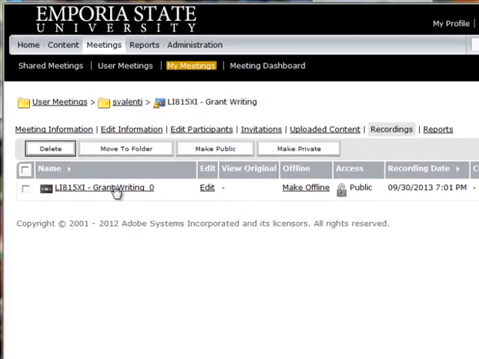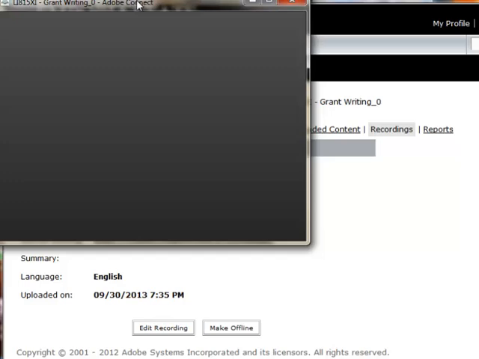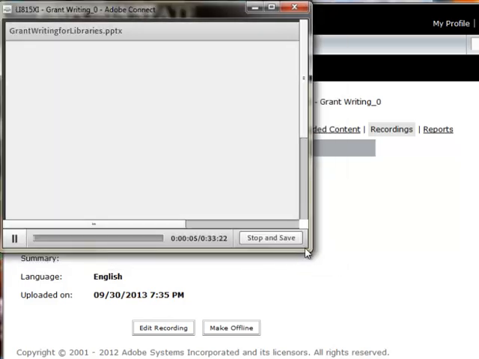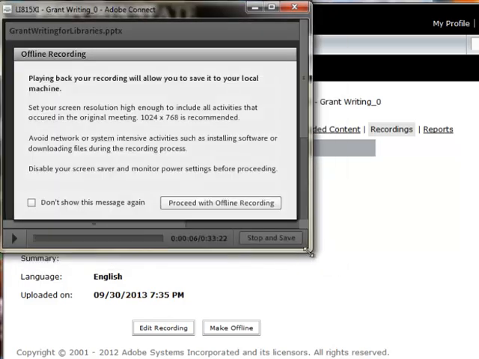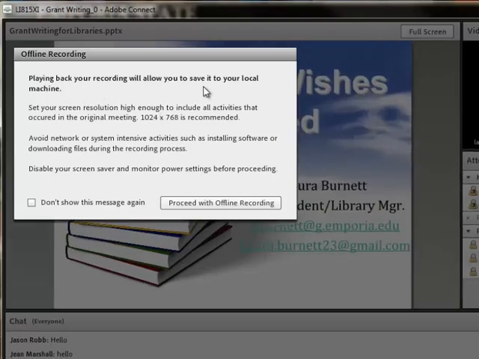So now we're going to drill down a little bit. So I'm going to click on that underlined link and now we see the button to make offline. So I'm going to click that button, resize my window a little bit, and we're going to get a message here. Playing back your recording will allow you to save it to your local machine. And so I'm not going to click this. What will happen is you'll click proceed with offline recording and it will play that back for you.